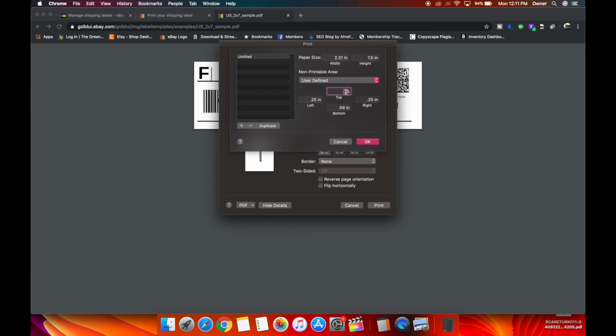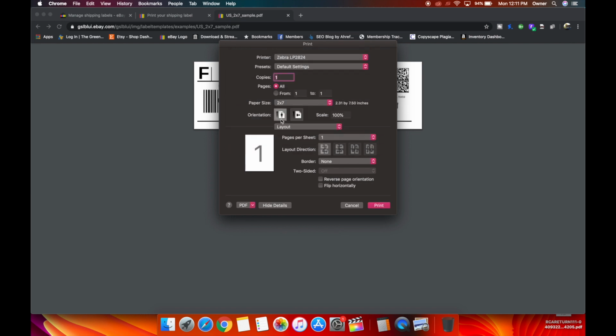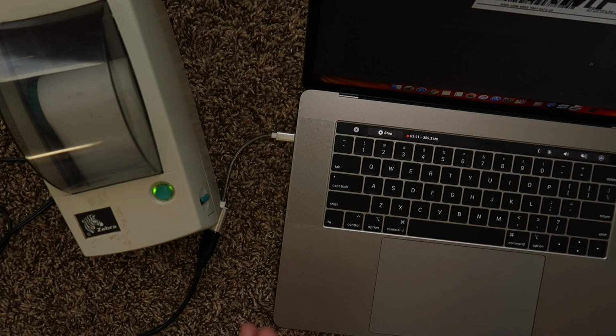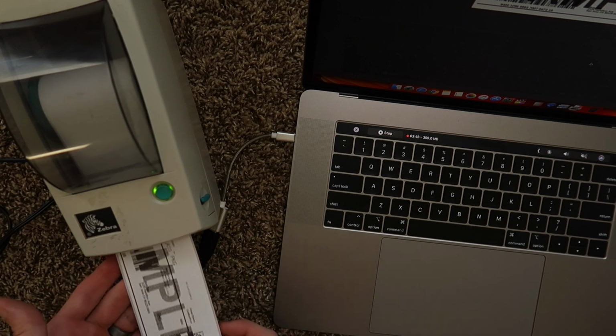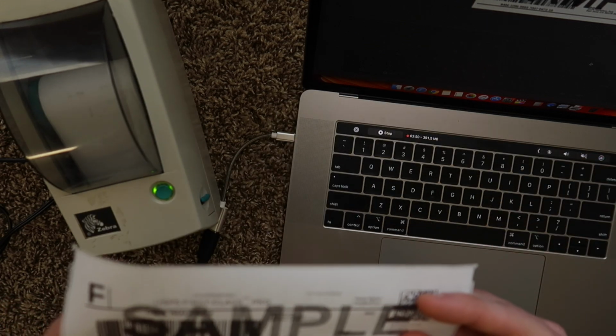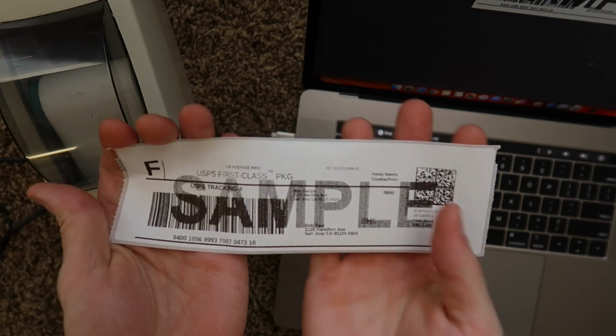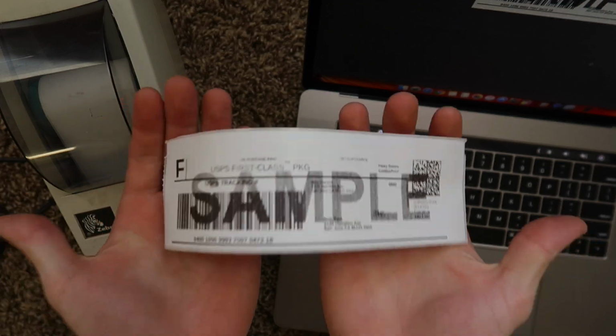And then the non-printable areas, we're gonna zero everything out there. And we're gonna call this, so we don't get it confused, we're gonna call it 2x7. And then hit okay. Now the computer is gonna tell the printer this is what you're gonna print in 2x7 format, and we're going to hit print. The computer takes some time to send the print job to the printer, so bear with it for some seconds, but eventually it will print your sample label out, and that means that you pretty much have this thing installed.